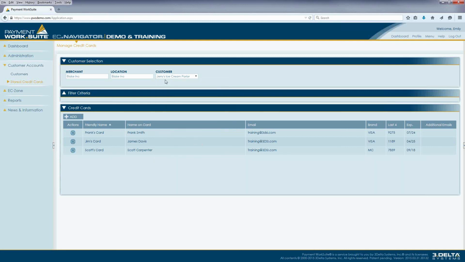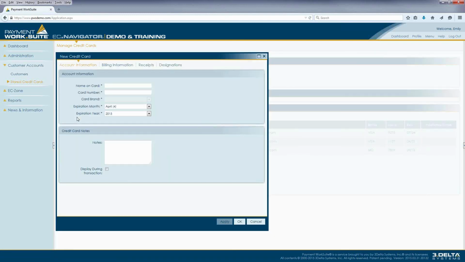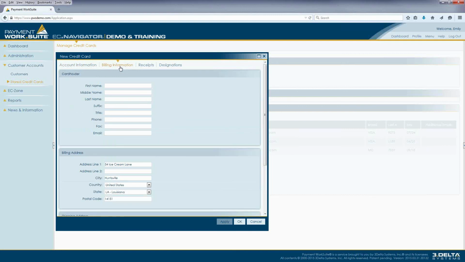To add a new card to this customer, you can click your Add button. And then you'll need to fill out all of the required information. So you'll need the name on card and the card number. When you fill out the card number, the brand will fill out automatically for you. And then you'll need to fill out your expiration date.